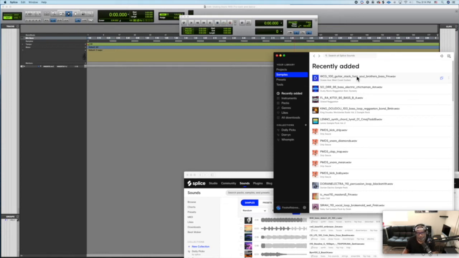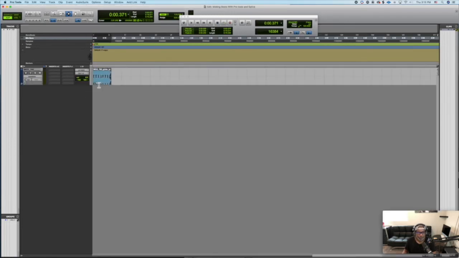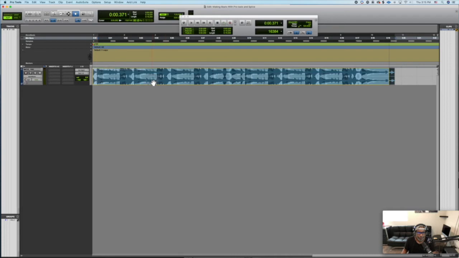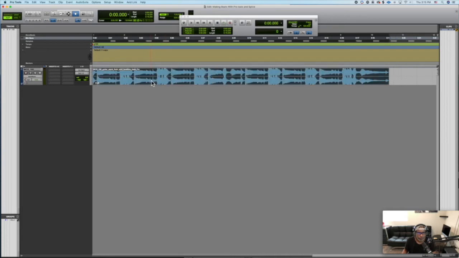So what we do is just drag it over here to your Pro Tools session. And it's there. So you want to drag it to the beginning. And what you want to do, we know the tempo is 100, so we want to change the tempo to 100. Enter.